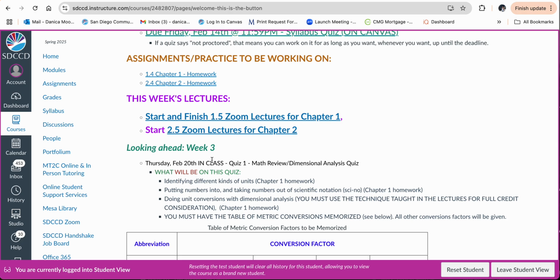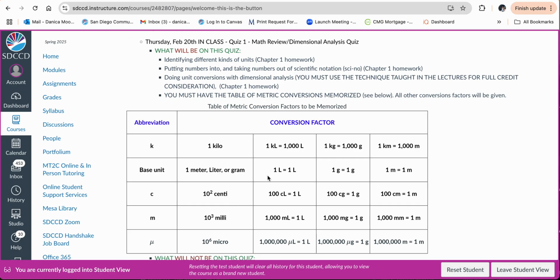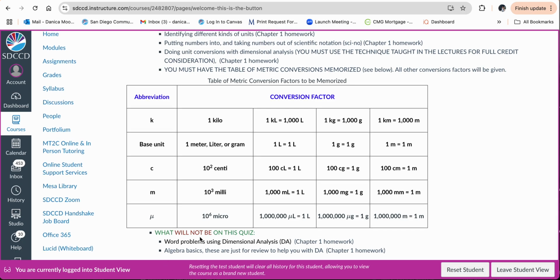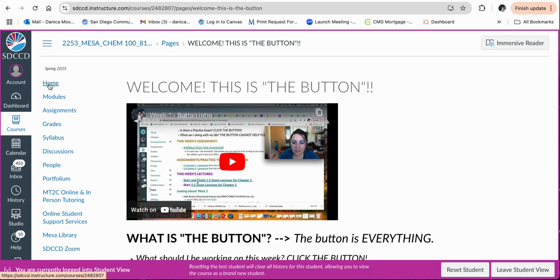And then for future weeks, what quizzes will be happening. You'll have what will be on the quiz, so going through the homework, different types of problems, anything that needs to be memorized. So this is the first thing that we'll have to memorize, which is the metric conversion factors, and then what will not be on this quiz. So it's giving you an idea of some of the problems on the homework that you may not need to focus on for this particular quiz. So that's the button. It'll be updated every week.